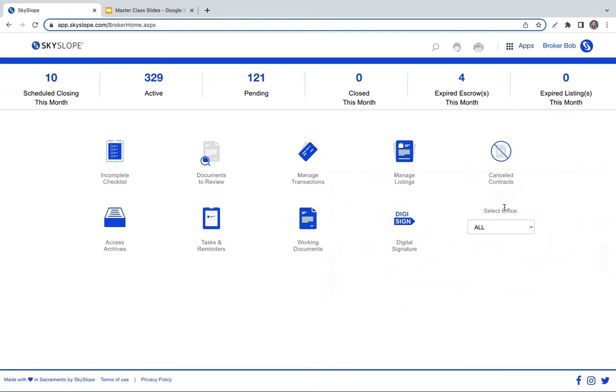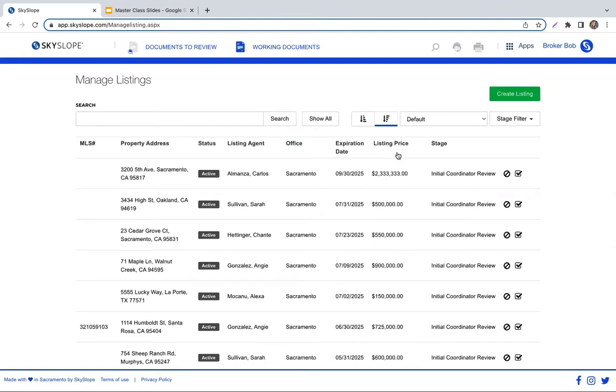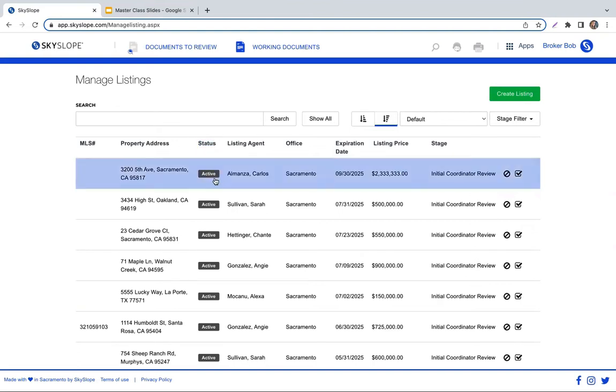Let's talk about the different types of property files here within SkySlope. Now, first, of course, we have our listings and our transactions. Let's go ahead and pop into our listings. And there's really two types of listing files that you'll see. And the status that I'm referring to here is this third menu. Now you'll notice that I have an active status. Now this is just simply indicating that this listing has not passed that expiration date. I can read it right across that I have this listing agent, I've got the office, and this is the date that I'm referring to. So since today's date does not surpass this here, it will remain in that active status.